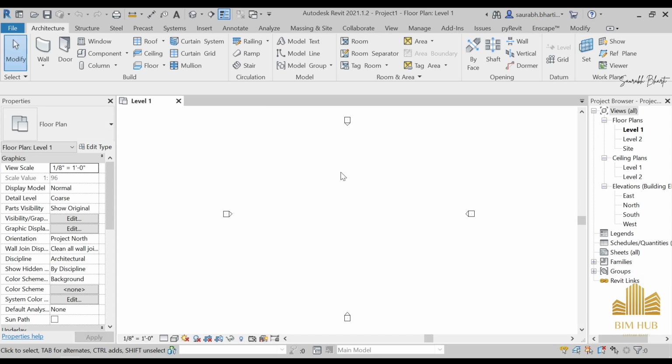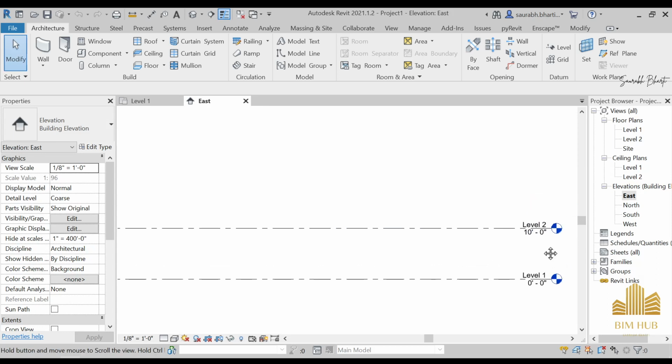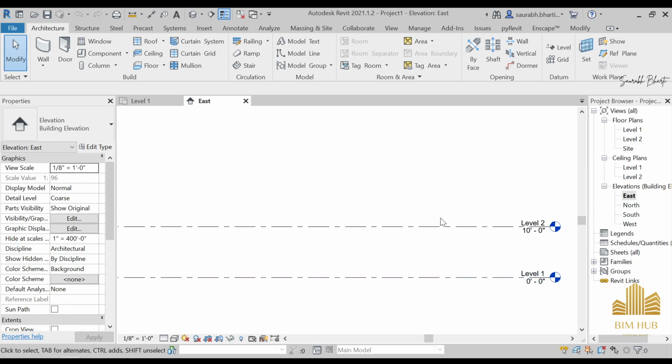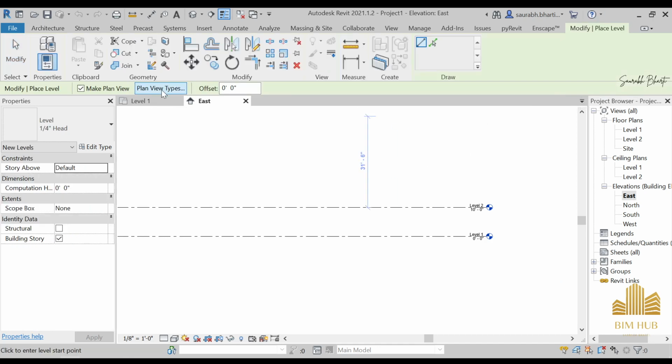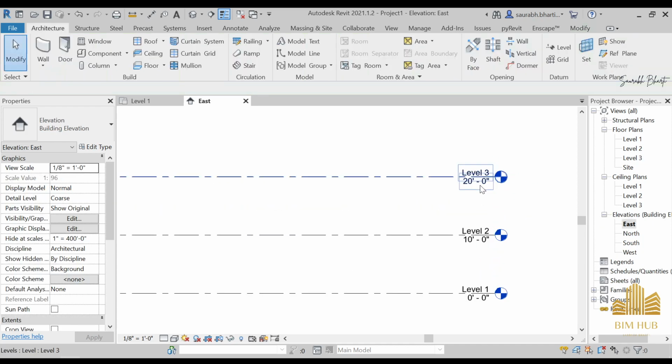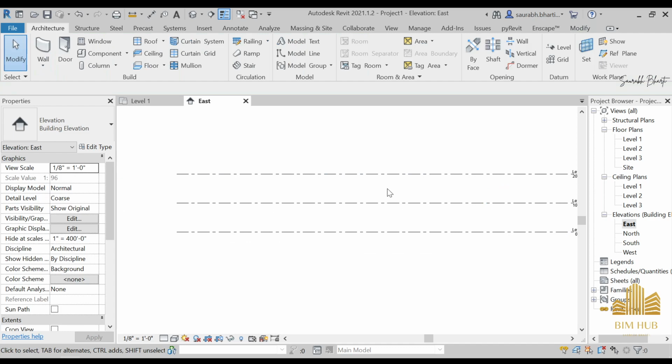Okay, so first what we can do is set our levels. We have 2 levels over here, and we can add one more level. So you can go to datum and press here, and then you can take 10 feet height, and from here you can choose pick lines and just choose a line. And now you will see that we have this third level over here.